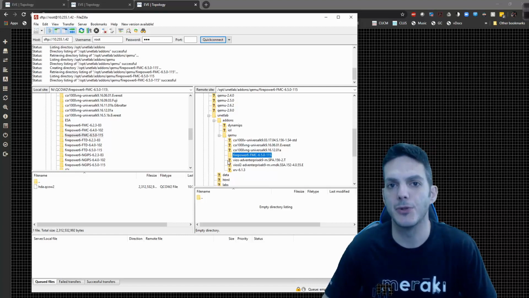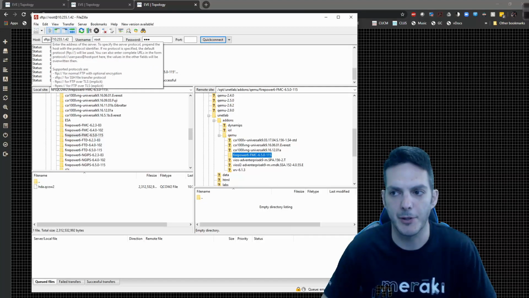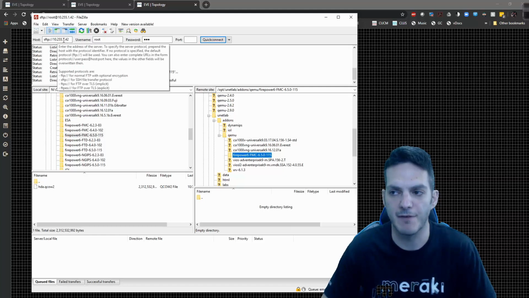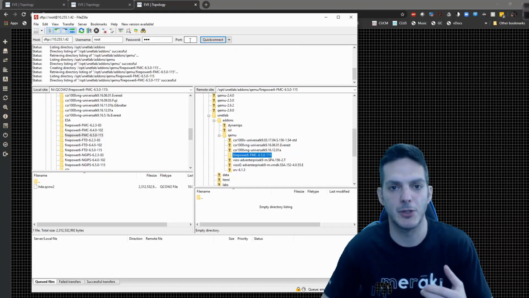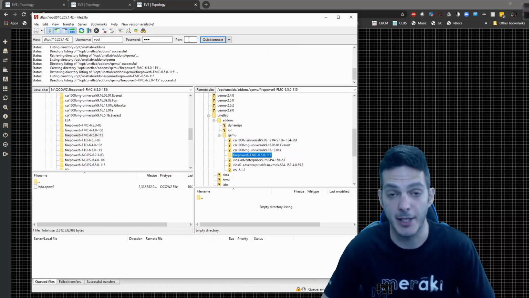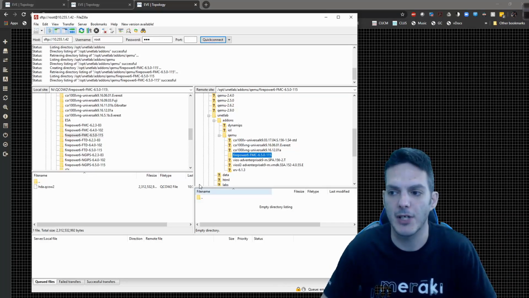I'm going to assume you know how to use FileZilla and do an SFTP connection. Up here in the host section, you type in the IP address of the EVE server you want to connect to. You specify the SSH root username and the password, and then you put in the port. You put in port 22 if you're going to be using SFTP, which is FTP over an SSH connection. Then on the left-hand side you navigate to wherever your files are that you want to upload, and on the right-hand side is where you upload your files to.